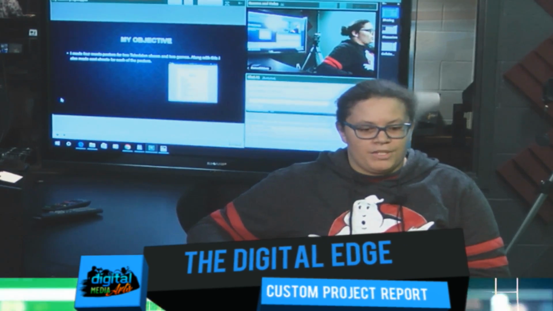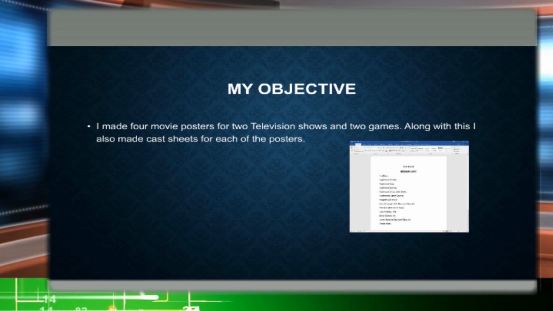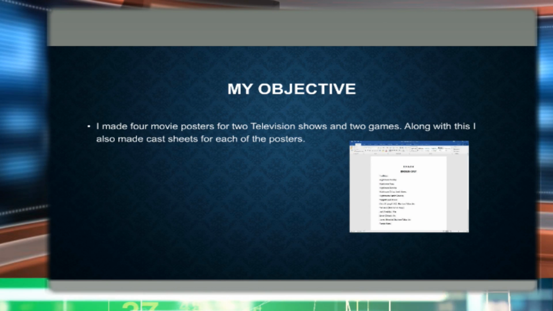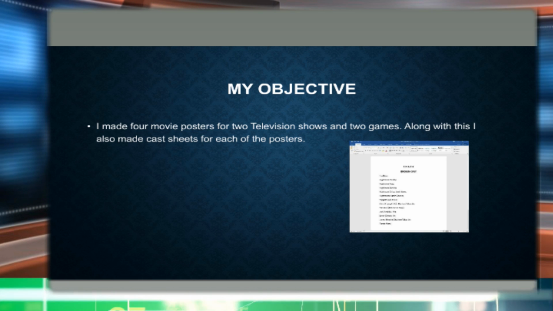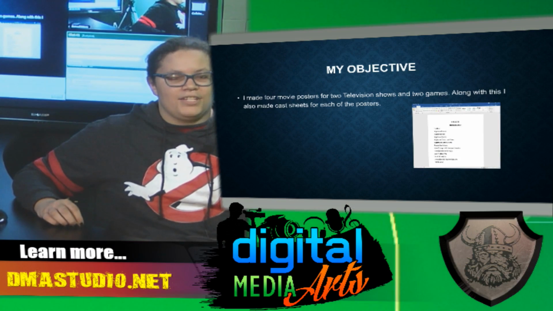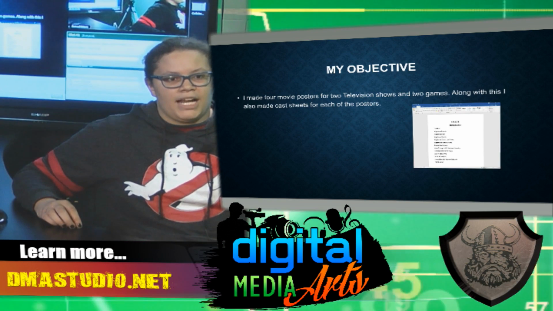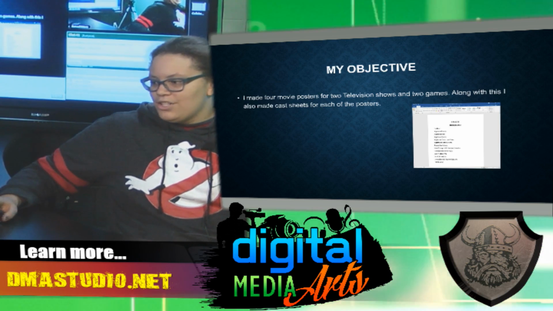My custom project was making 4 movie posters for 2 games and 2 TV shows. The 2 games that I chose were Five Nights at Freddy's 4 and Undertale, and the 2 TV shows that I had chosen were Steven Universe and Dragons: Race to the Edge.